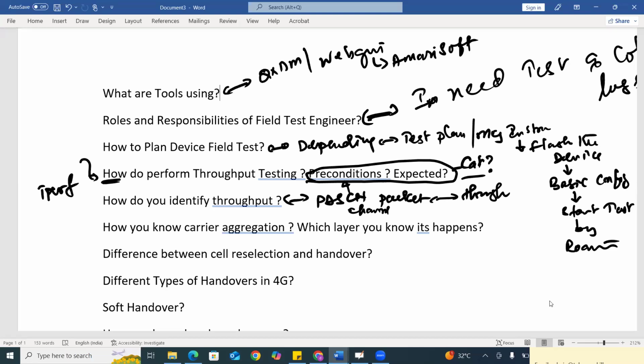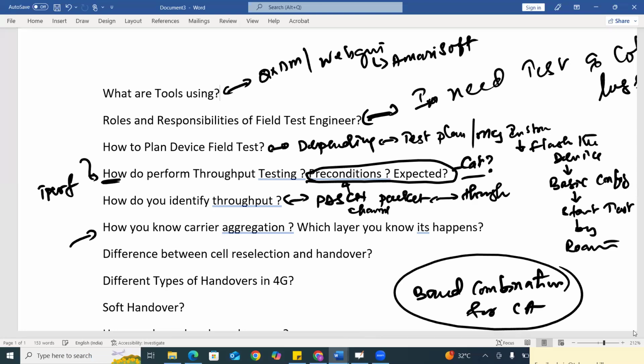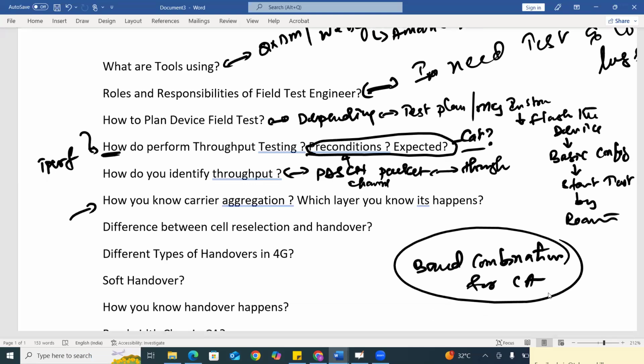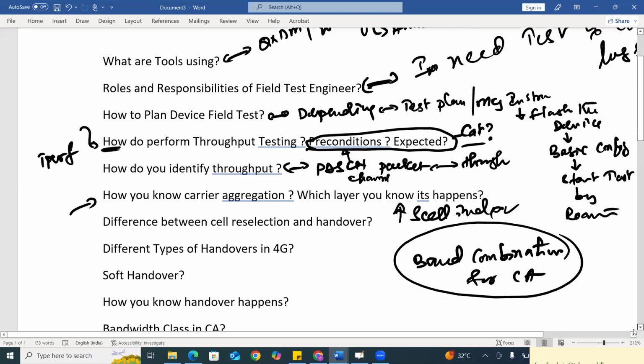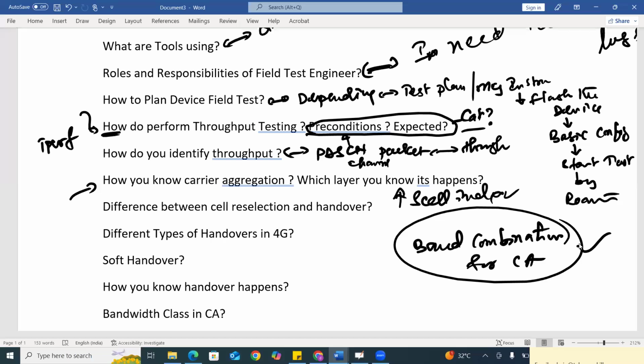Then how do you know carrier aggregation, CA? You can see the band combination for CA. Band combination means which bands are activated, you can check how many bands are activated. There is a parameter called SL index. With this SL index you can identify the band combination.